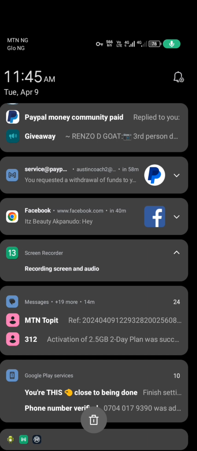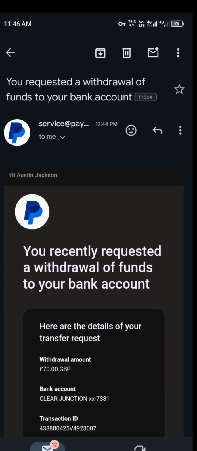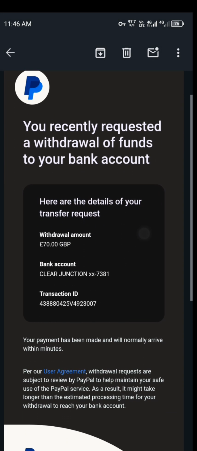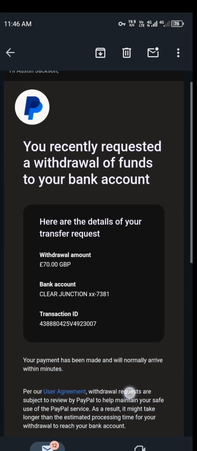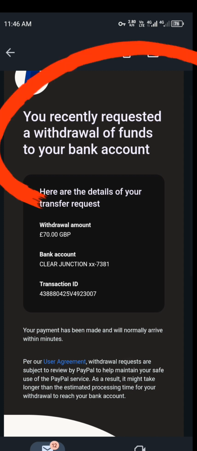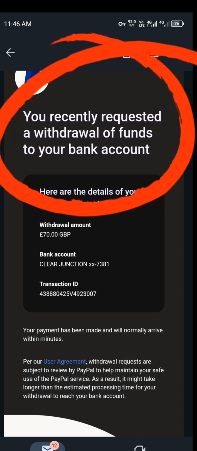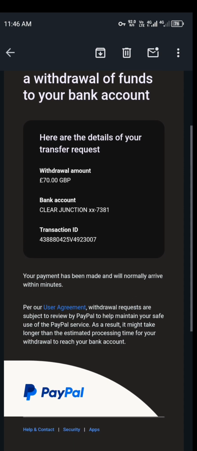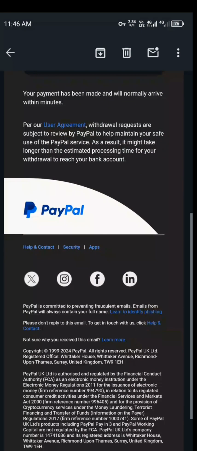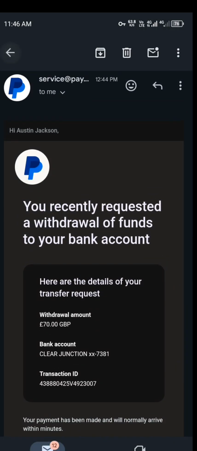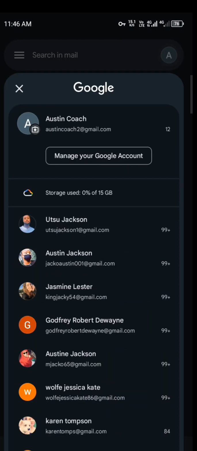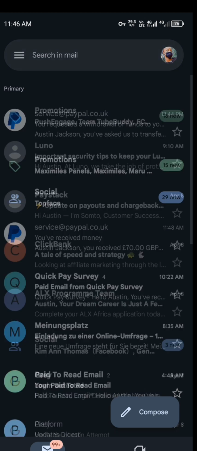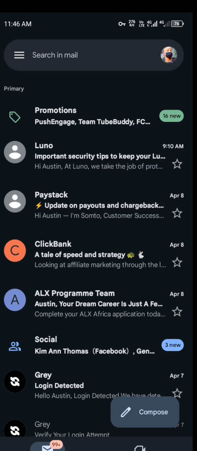So there's an email here. Let's check. Okay, this is what we have here. They said you recently requested a withdrawal of funds to your bank account. Here are the details of your transfer request. So this is it. It hasn't entered yet. Let's wait for some time and see if it has entered.